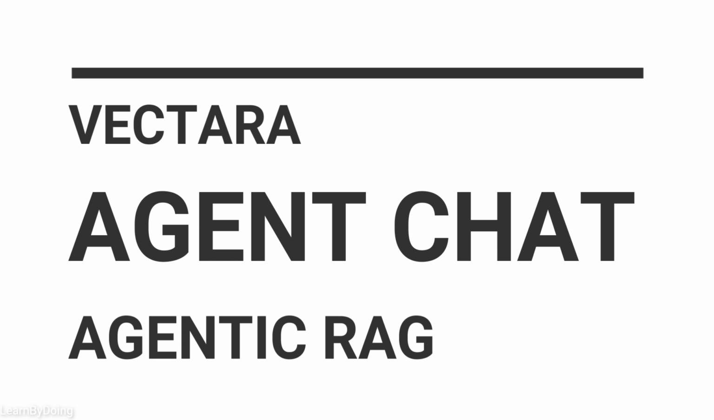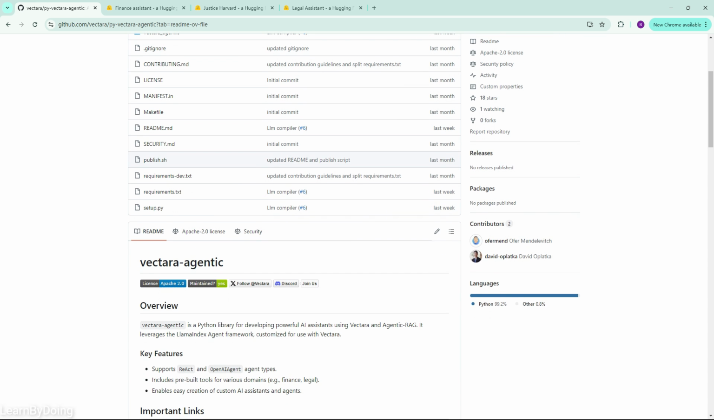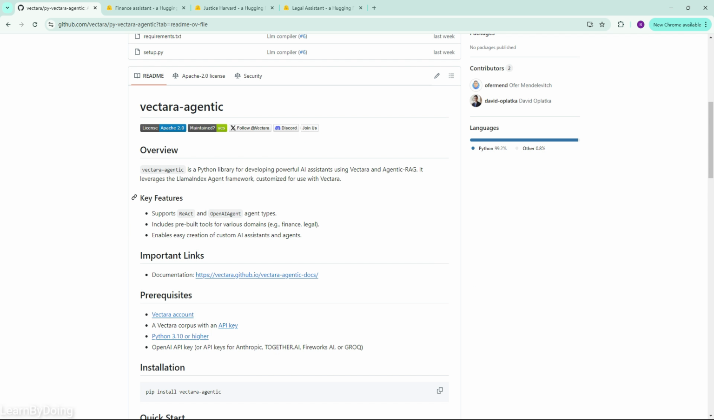This time I'm going to share with you one of the open source tools. It's called PyVectara Agentic. This is a repository that I saw posted by some of the Hugging Face experts. As you can see here, it is a Python library for developing powerful AI assistants using Vectara and Agentic RAG. It leverages a LlamaIndex agentic framework customized for use with Vectara.